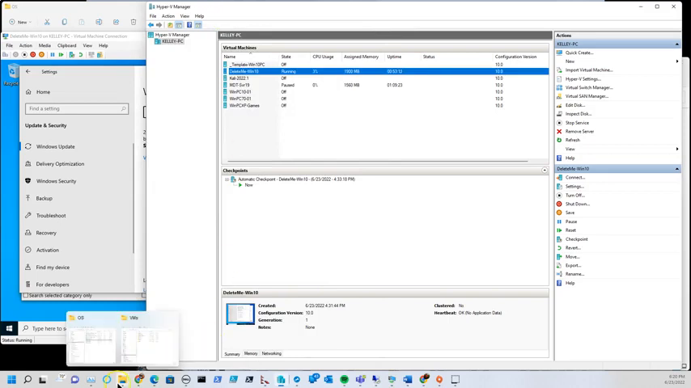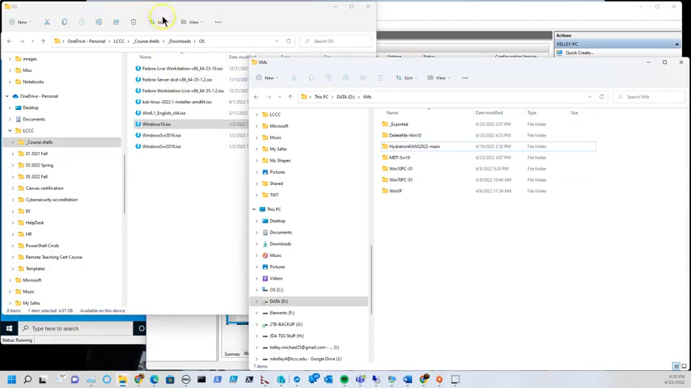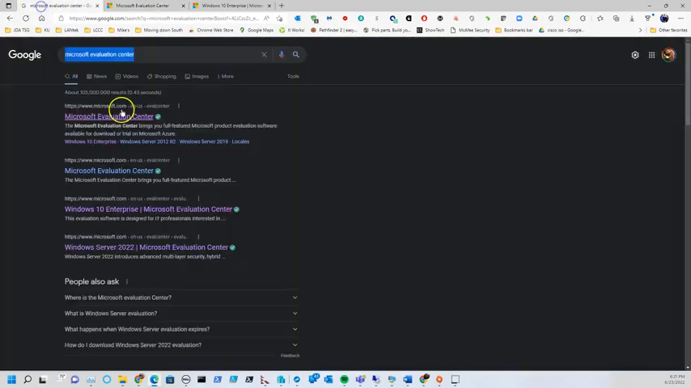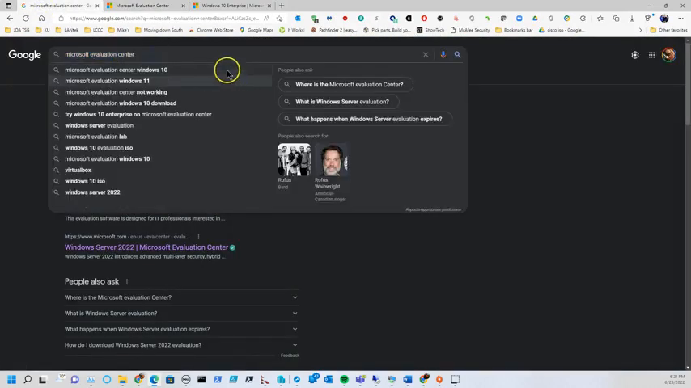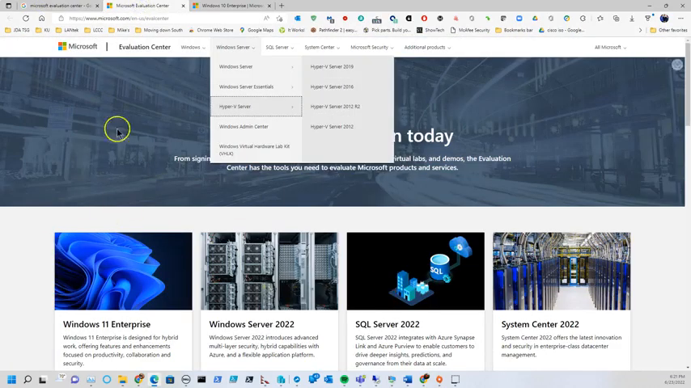Okay, so a couple of things to show you before we get started. I have gone to the Microsoft Evaluation Center. Now, it's been 5 months. If you look at the date modified versus today's date, you'll notice that these ISO files are not the brand newest, which is fine. If you go to Google and search for Microsoft Evaluation Center, the first link will take you to the home page.